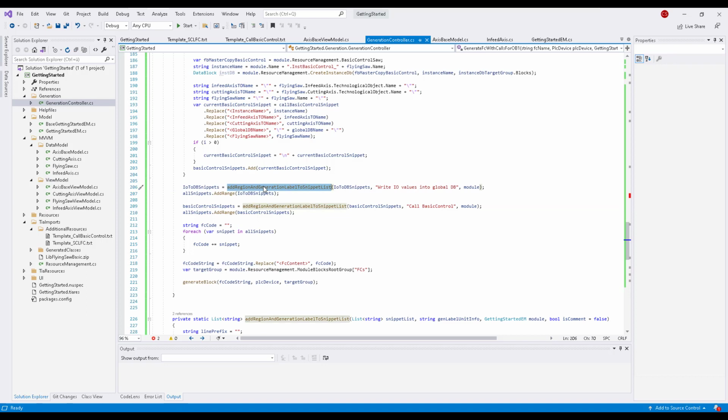So what I do is here I'm adding this region and generation label to my snippet list. And then I add it to my all snippets list. This will contain all the snippets in the right order. And in one of the last steps, I'm creating one string from this snippet list. As you can see here, it's basically just adding snippet to snippet. It's just creating one block of code, a string of code, from this list of single strings.